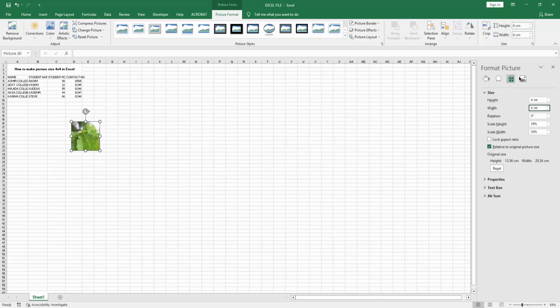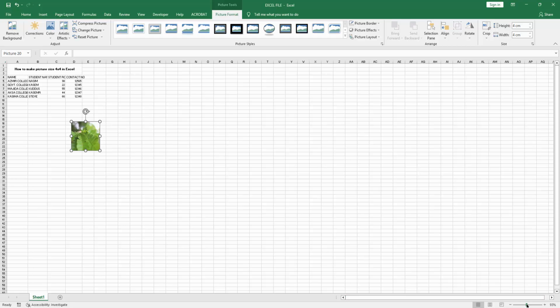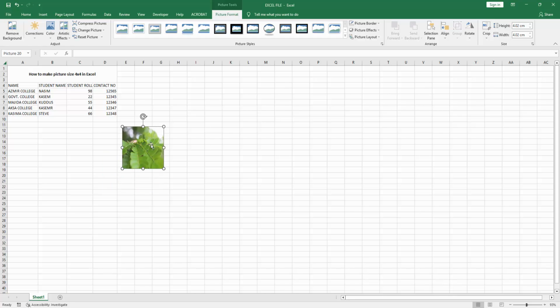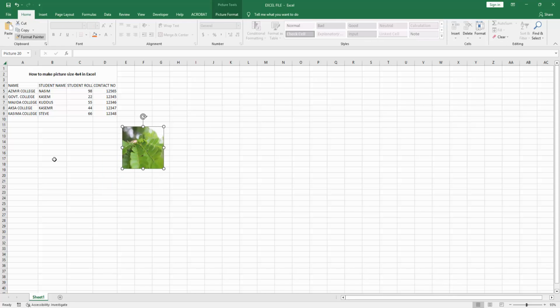Then press Enter, then close the window. Now we can see we made the picture size 4 by 4 very easily.